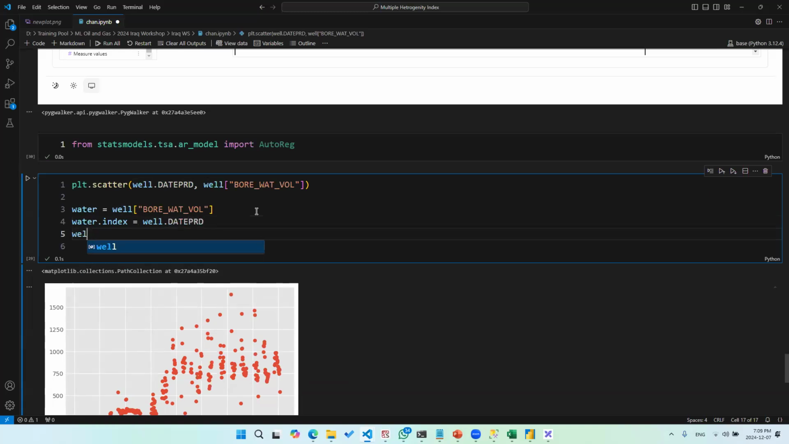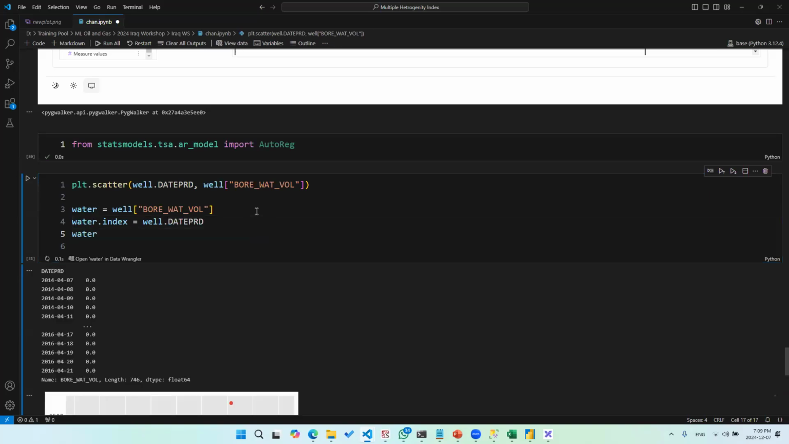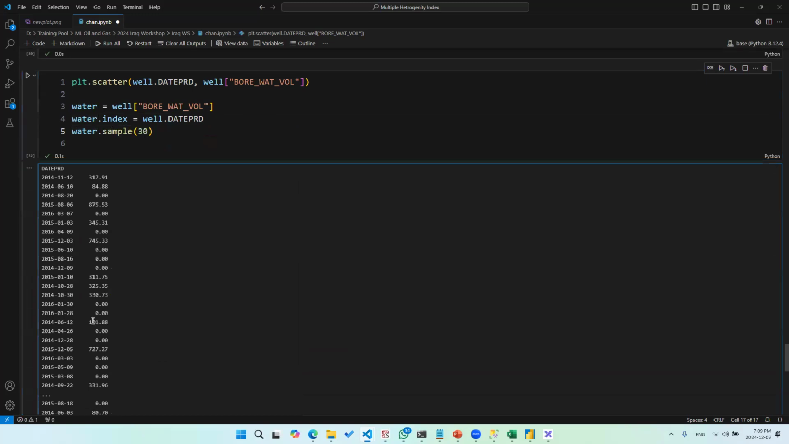Let me print down the water for you. There we go. Now this is what the water looks like. And let's just view a sample of the water. So let's do 30 lines. There we go. This is what the water looks like.